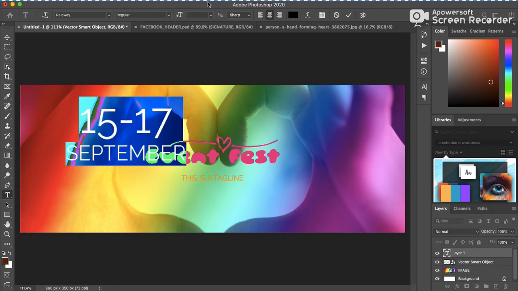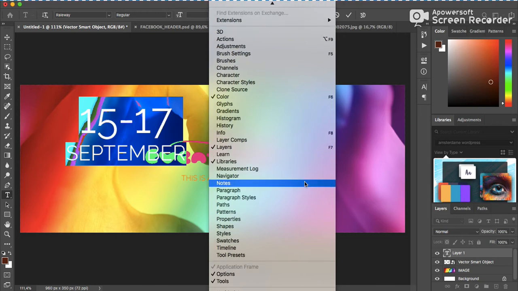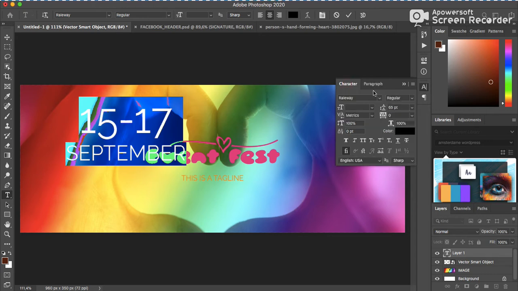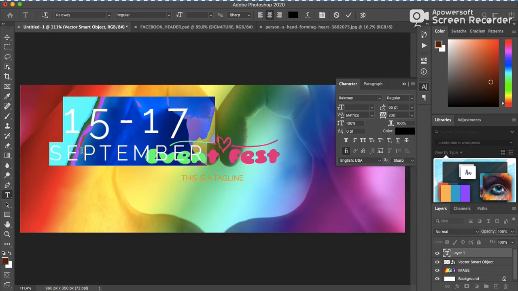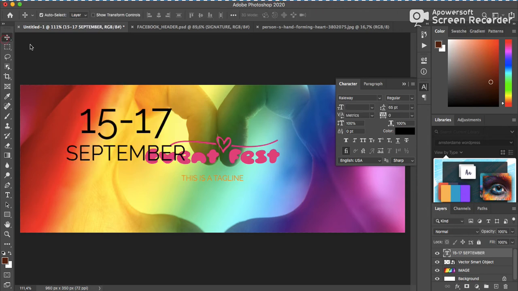If you want more options, you can always go under the window menu and grab, for example, the paragraph panel. So you have options about paragraphs, but it's not the case here. So the character panel is the best thing you want to use. If you want to change the space between the letters, you can change it here. Okay, so you see that could be interesting. Anyways, the leading, the tracking, everything is available here. So that's fine for me.